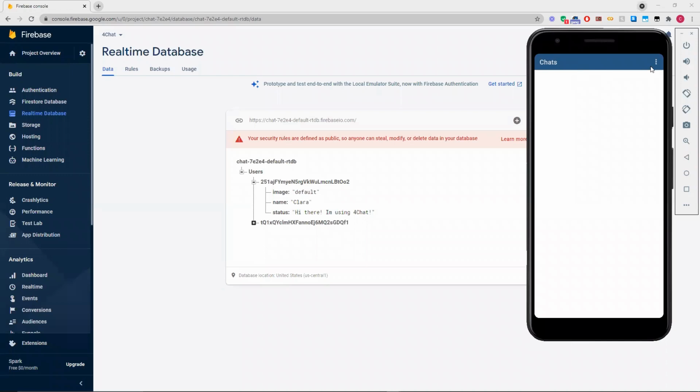Thank you, Brett. Since I already have an account, I'm going to demonstrate how we can change the default image and the default status. If we go to settings, as you can see, I have a default image here and my name is Clara. You can change the image here, and here's the change status button. For now, we have the default status, so we're going to change that.